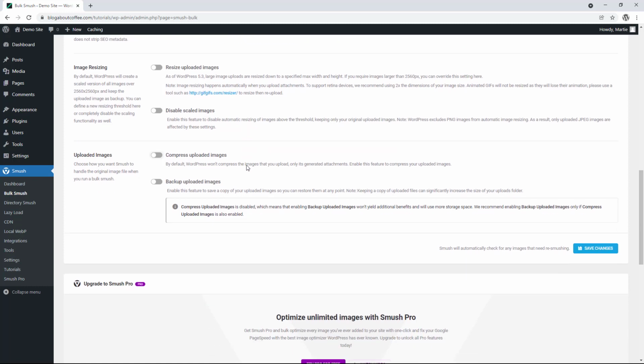Then the next option we have is compress uploaded images, and to explain this a little better, when we upload an image to our site, WordPress creates a few different versions of the same image in different sizes and leaves the original file untouched. And by default, the Smush plugin only compresses these different image sizes generated by WordPress, but if we check this option to compress uploaded images, the original file will be compressed as well. And personally, I'm just going to leave this off.